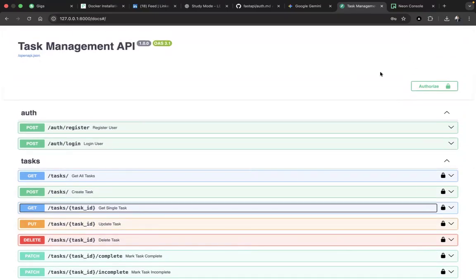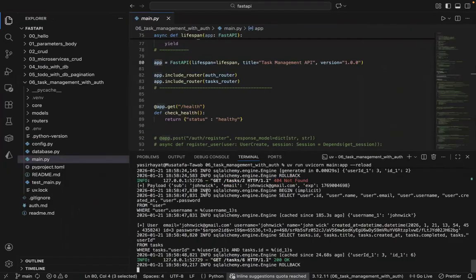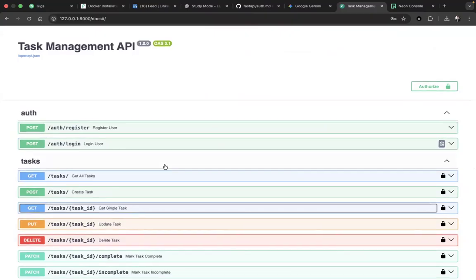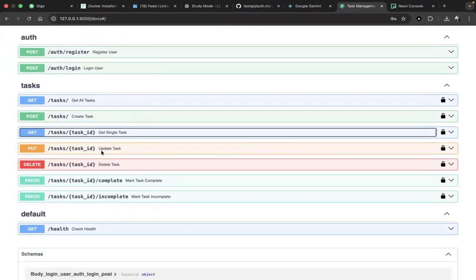Hi. I have just created a to-do app, a task management API using FastAPI and SQLModel. Here's my app running. I have created the registration API, the login API, and all the task APIs.